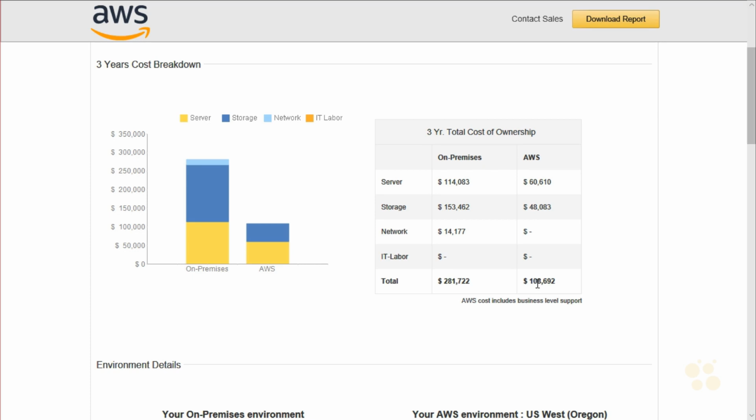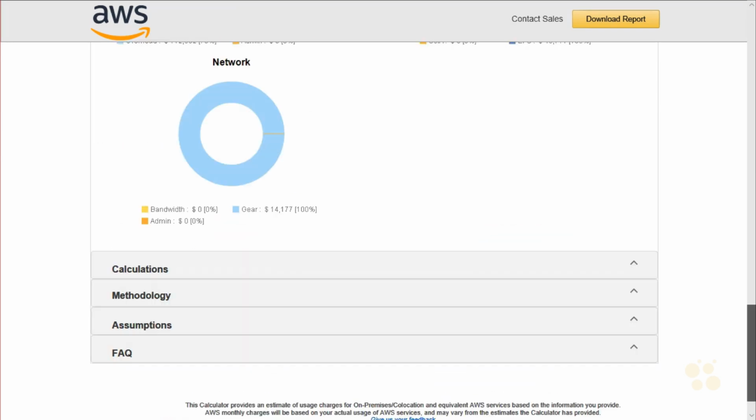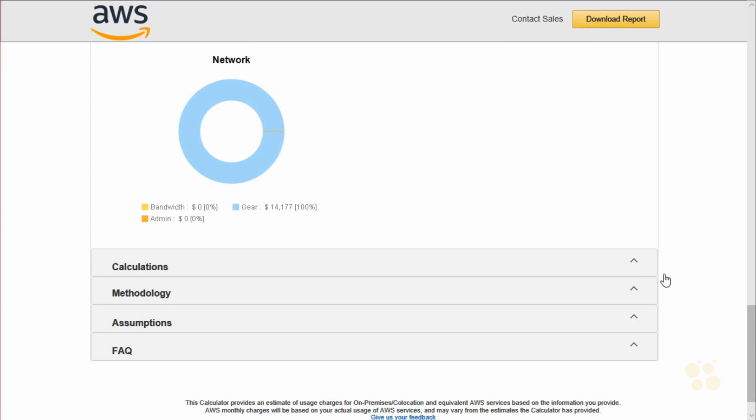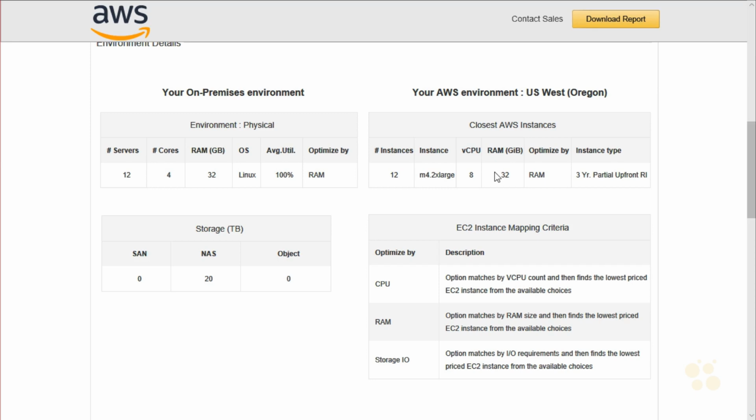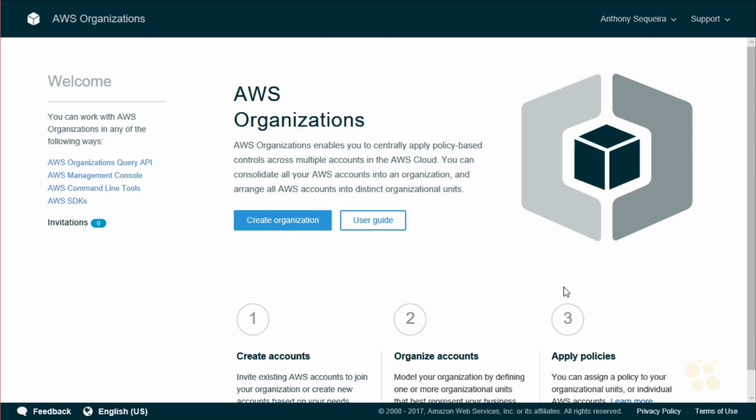The total cost of on-prem versus Amazon Web Services. Notice over 3 years with AWS for the appropriate workloads that we provided information about, we'd spend about $60,000 on server, $48,000 on storage, nothing on the network, nothing on IT labor. And you can of course, go in and manipulate the assumptions that Amazon Web Services used in order to give you this information. But they give you all kinds of great breakdowns here, and this could be a valuable tool, of course, in your tool belt as you're making key decisions about on-prem versus cloud.